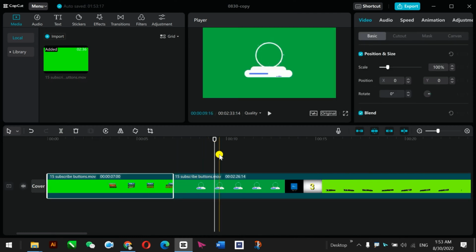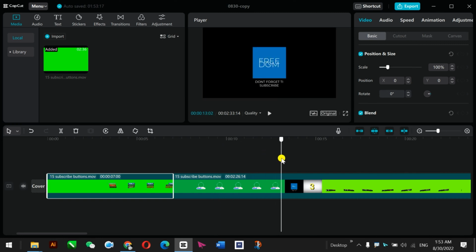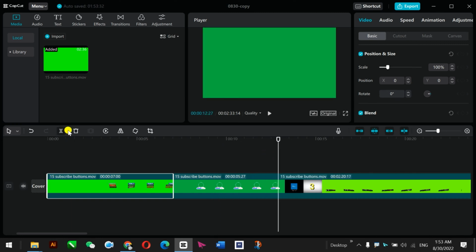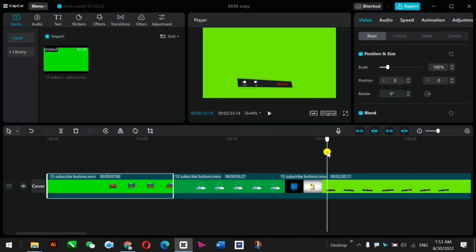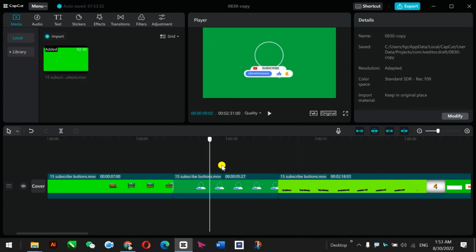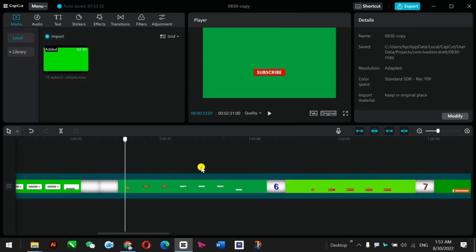So these are two parts now. Okay, now just go to the end of this part and split it again. And now just go to this part and delete again. So this one, this one. So just keep doing it this way for all these clips.